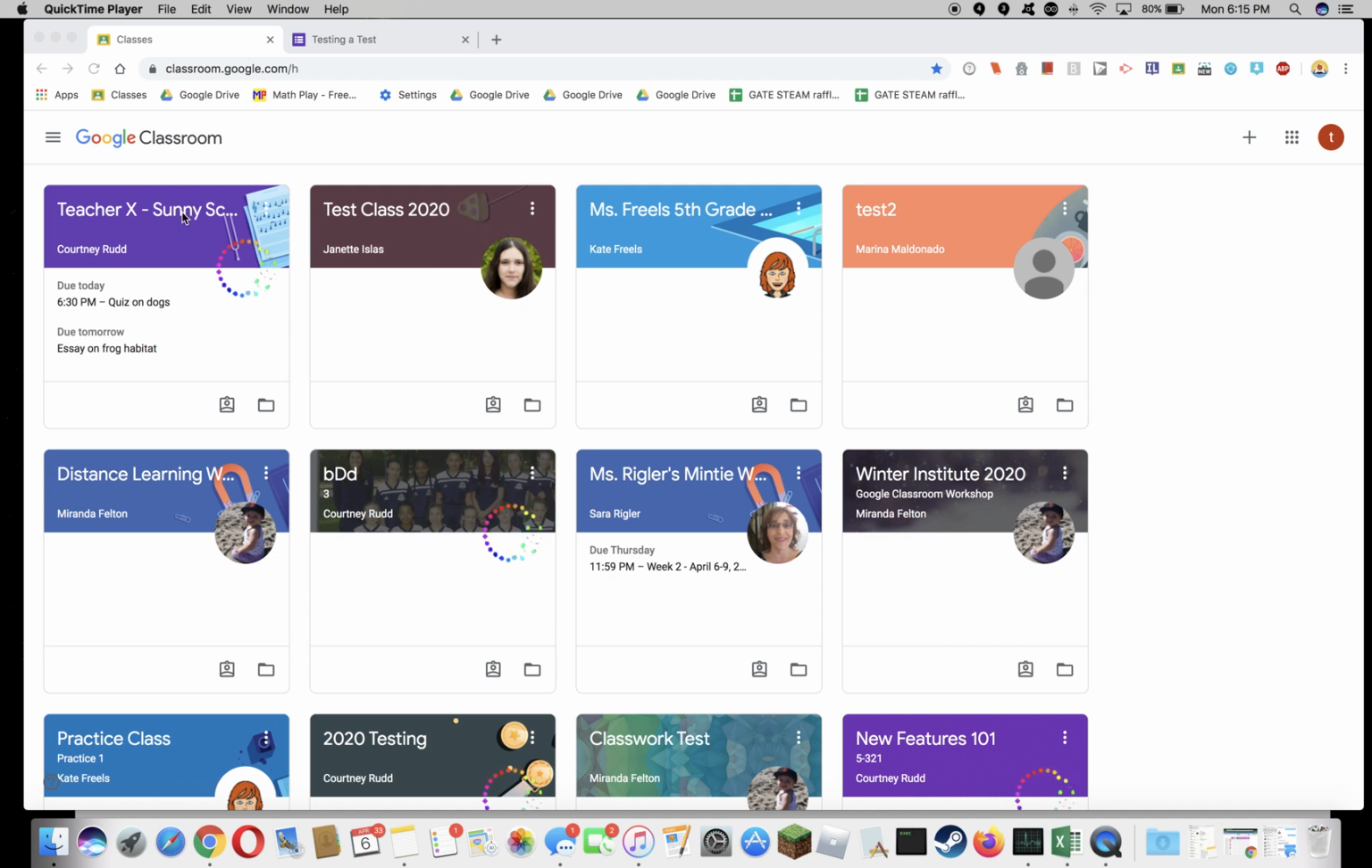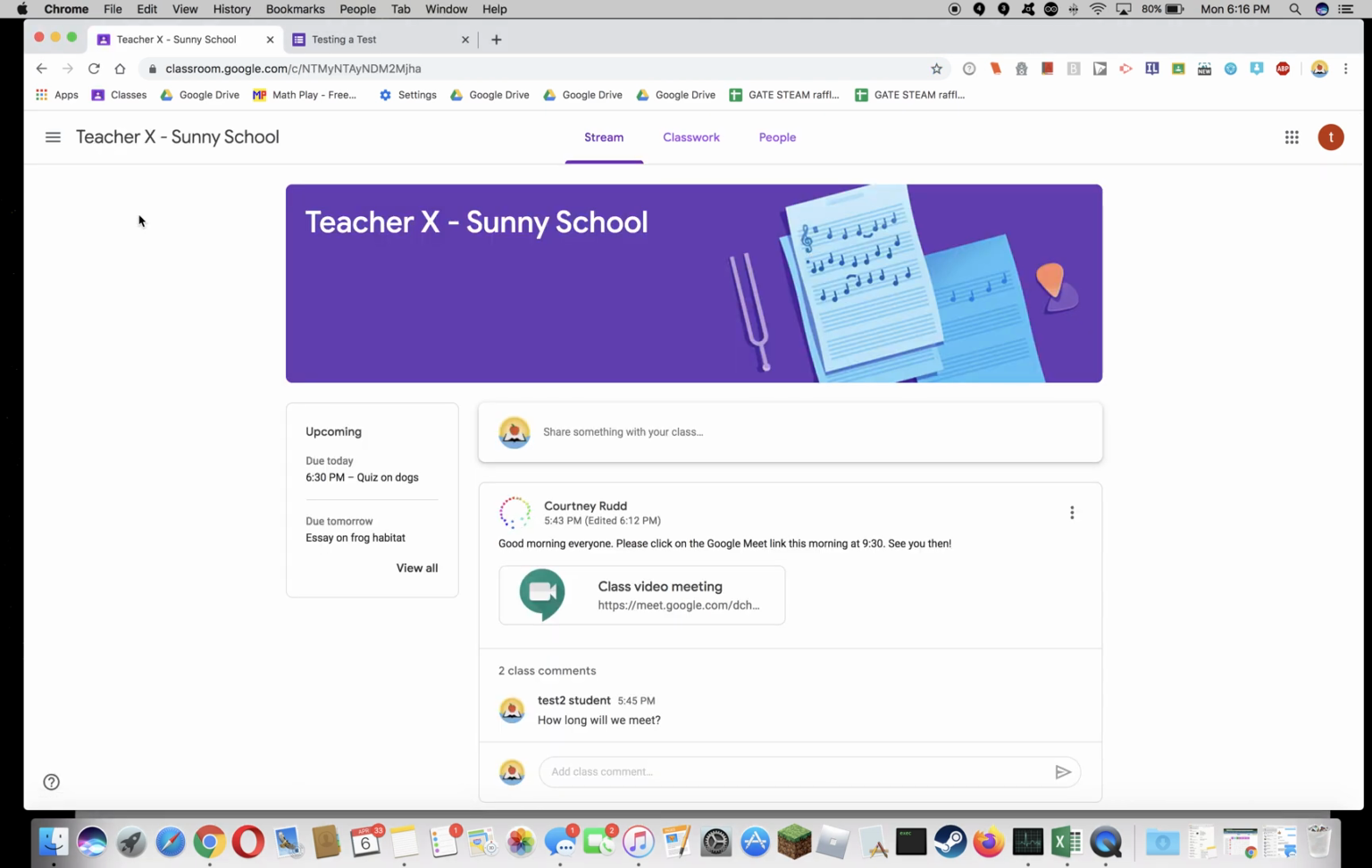Your student might only have one Google Classroom if they only have one teacher who's using it, or they might have several depending on whether multiple teachers are using it. The first thing you'll notice in this class, this is the one we're going to focus on, is that it will tell you if there are upcoming assignments right on the outside. The student can just click into it to open up the Google Classroom.